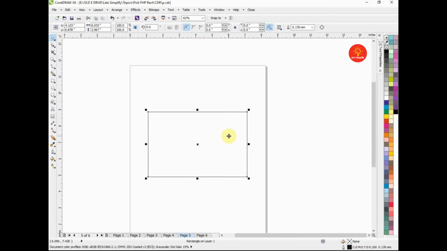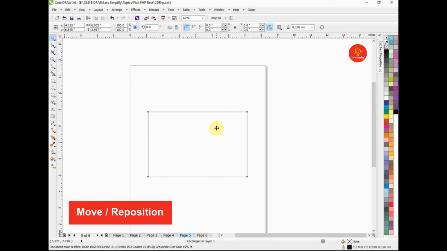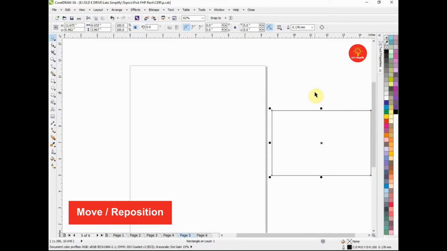Now I will recommend you to follow me as I explain, so that you will get a proper, clear and practical idea of the working of the pick tool. Let's move our object, or we can say repositioning of the object. For that, we will left click and hold on the object. By this we will hold the object and drag or move it to another position and release. So that was easy, right?